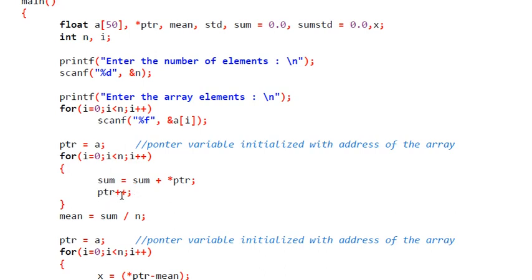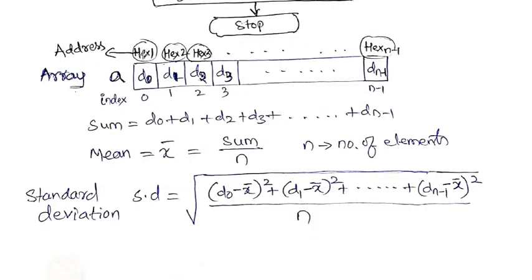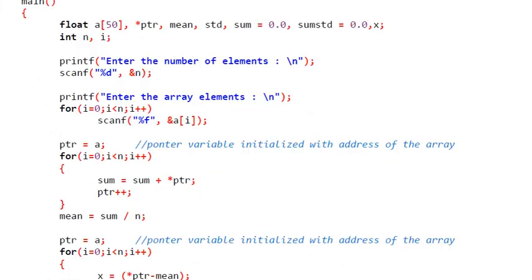Then pointer plus plus, which also means PTR is equal to PTR plus 1. Meaning what? We are moving this pointer to the next memory location in the array. So earlier my pointer was addressing here. Now we moved it to the next memory location. If I say plus 1, it will come to the next array element. I plus plus, i less than n.